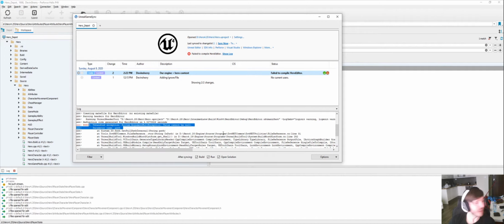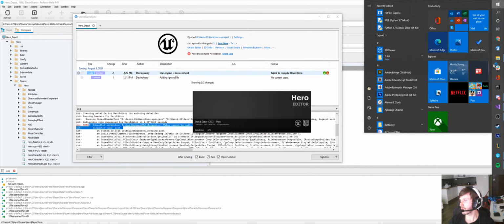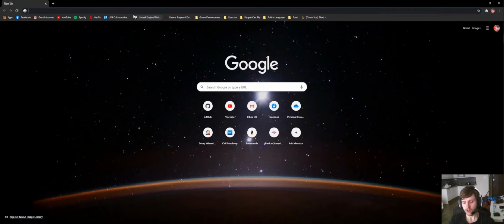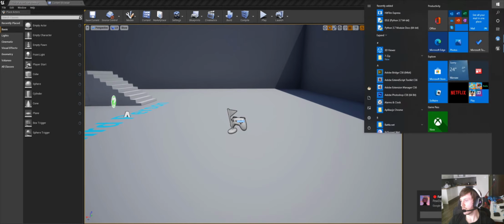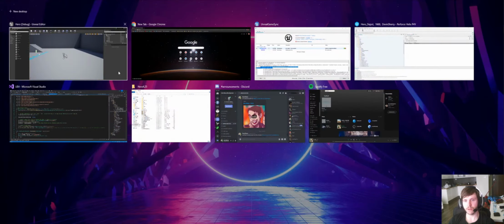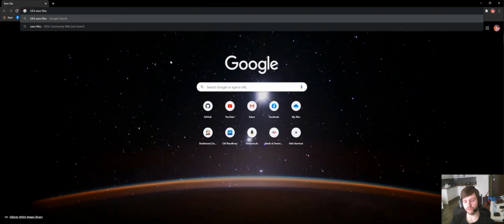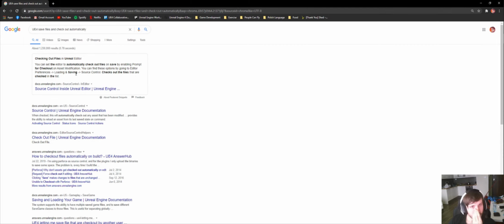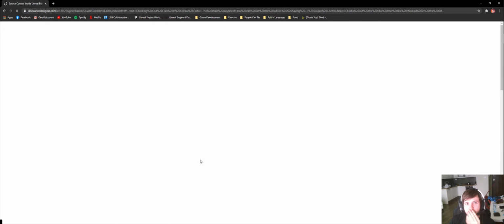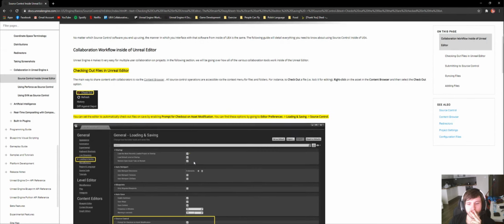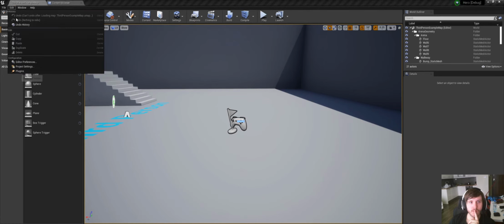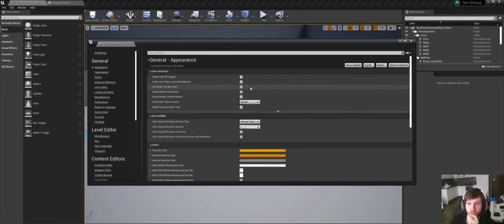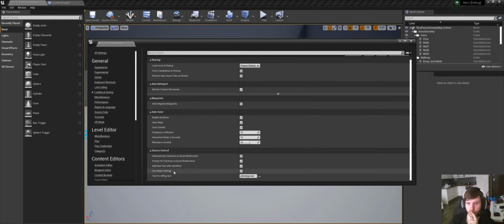Let's open up our project. I have to look that up again. Let's see. UE4, save files. Okay. Stop, these notifications need to stop. Where am I? UE4 save files. And check out automatically? I hope that's enough. Okay, editor preferences. Loading and saving. Source control. Yes.